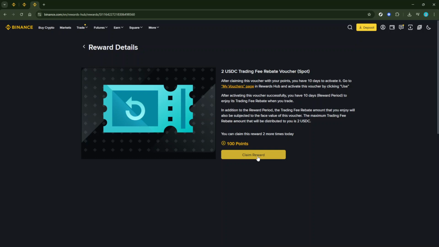And there you have it, a straightforward guide on how to redeem a USDC token voucher on Binance. Remember to regularly check the Rewards Hub for new and exciting offers.